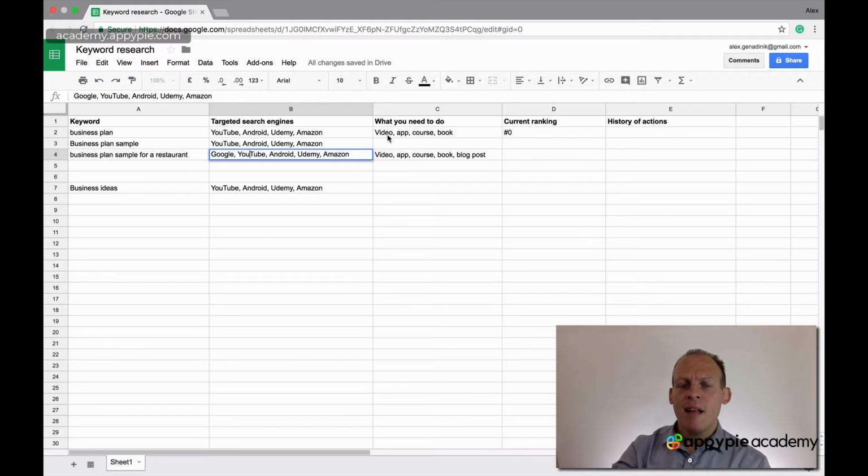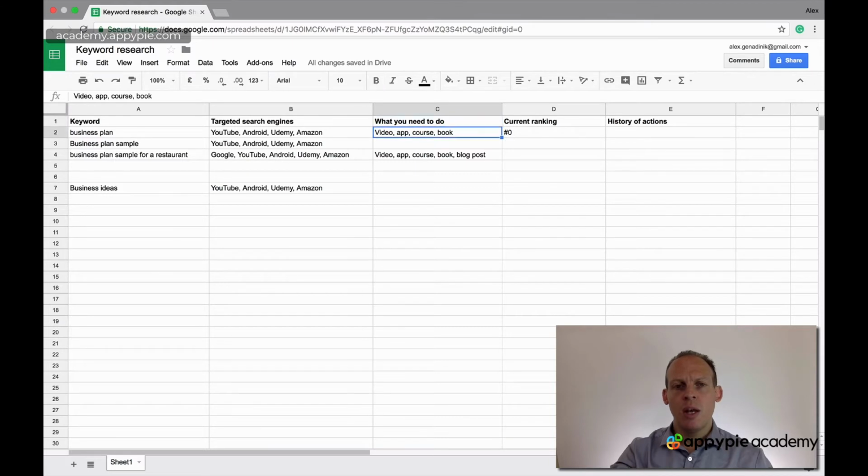Okay, and then, of course, to rank for these, you need to create a lot of content. That's hard. So here's what you need to do. On the third column is what you need to do. Like create a video, create an app, create a course, write a book. All of these are extensive. Of course, you can write a blog post to rank in Google search.